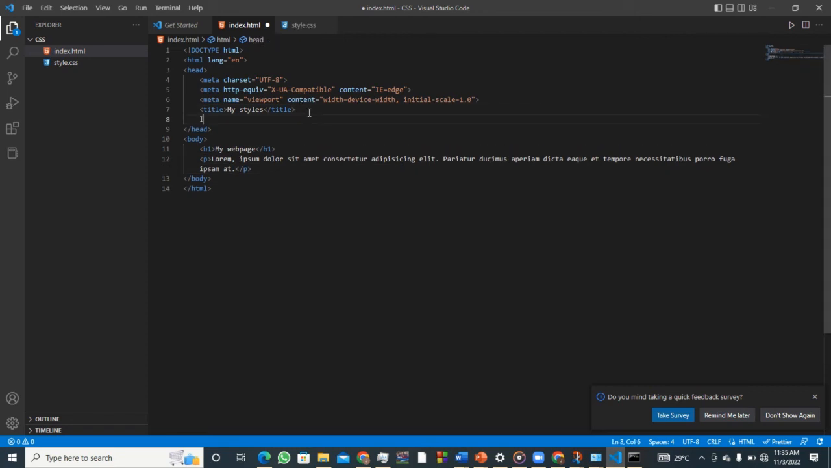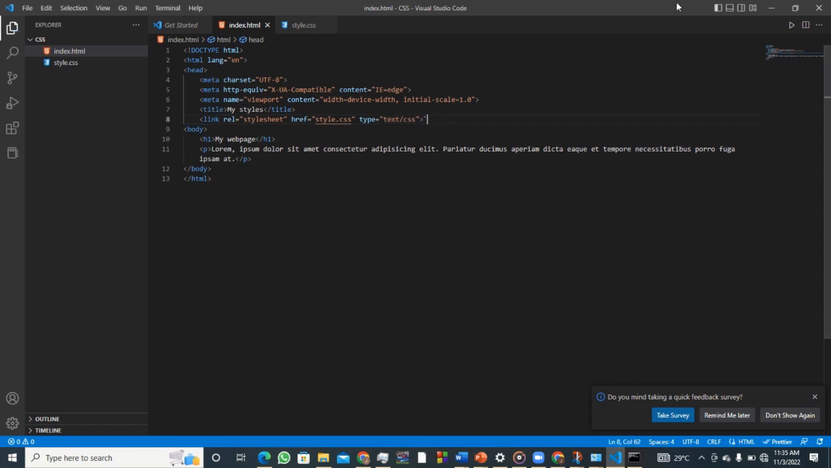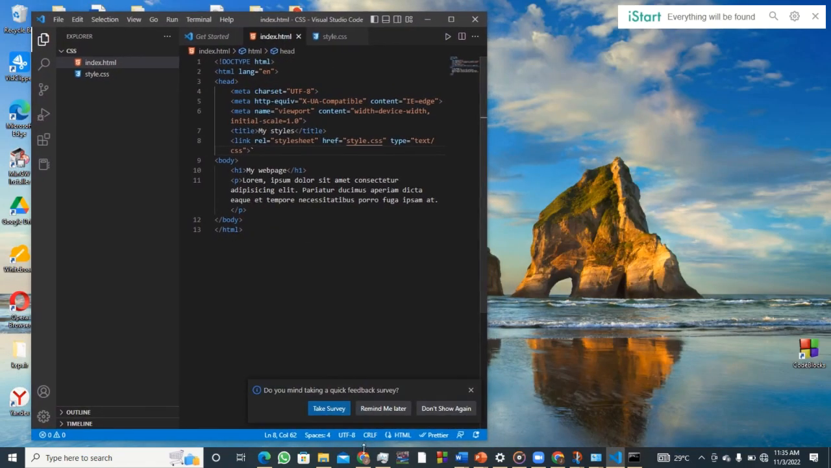So I simply use the link tag in the head. Okay, and so automatically it has the relation, and the relation is style sheet, and the reference should be style.css. Okay, and the type, which is not really necessary, is text slash css. Okay, and I should save this, and I'm going to open my web browser.